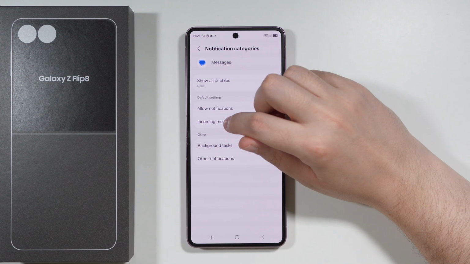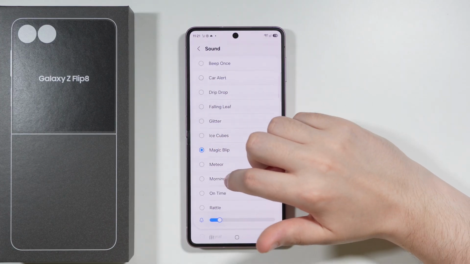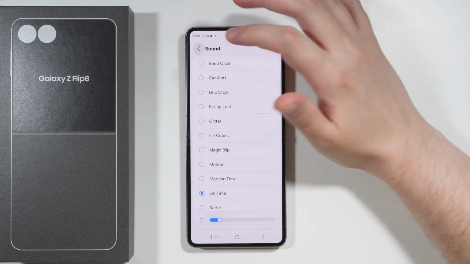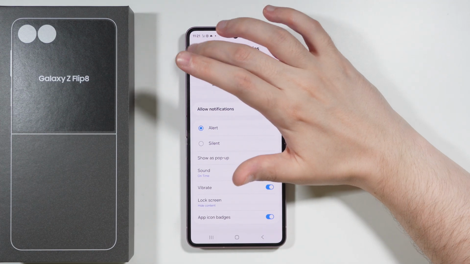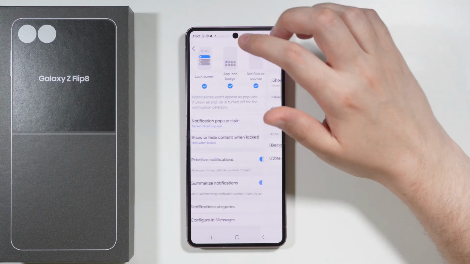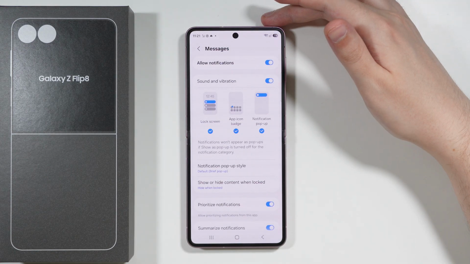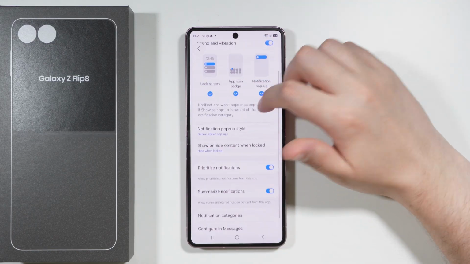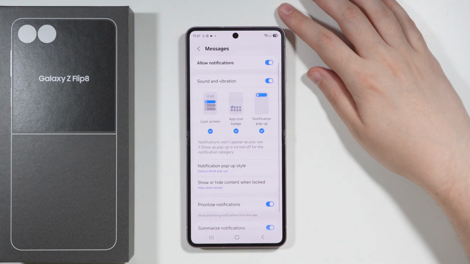So if I go to, for example, incoming messages over here, as you can see, I have the sound option, and I can just choose whichever sound should be played when I actually get this kind of notification from this app. Maybe in the future, Samsung is going to allow us to finally change the notification sound for specific app in general, instead of just changing one by one in notification categories, but so far, this is how it looks like.